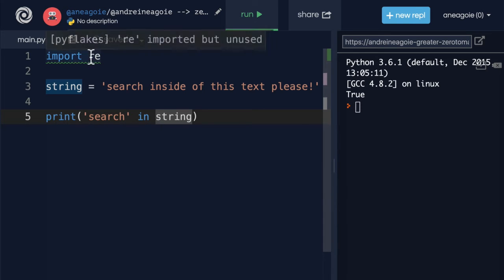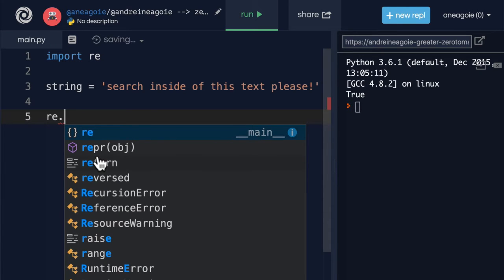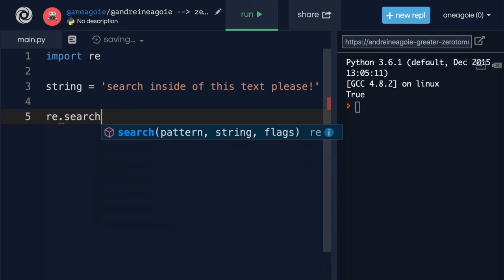So why do we even need regular expressions? Well, regular expressions are a little bit more powerful than just this, because maybe we want to search how many times search occurs in this string, or maybe we have a complicated string. Let me show you what I mean. The way we use something like regular expressions is using this format. So I can say re dot, and then in here use search. And as you can see here, we give it a pattern and a string and some flags.